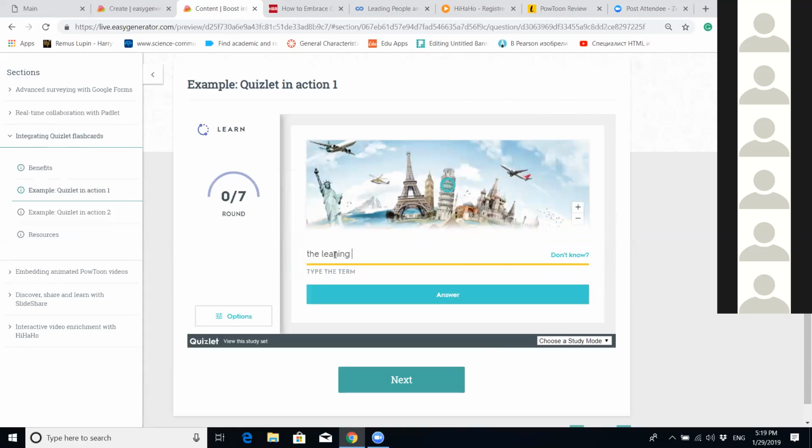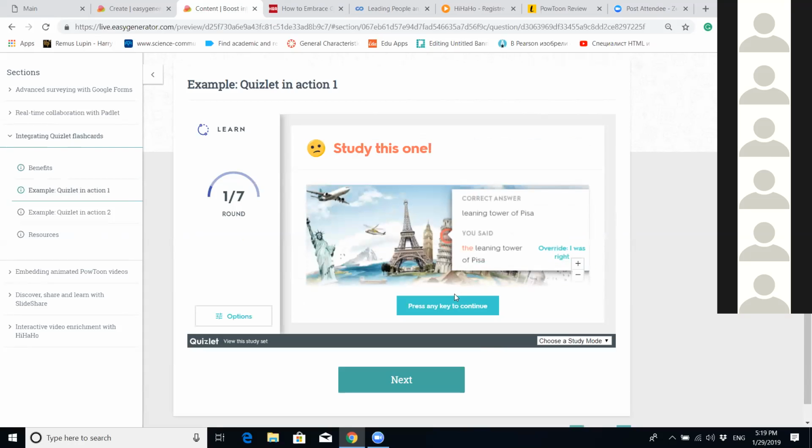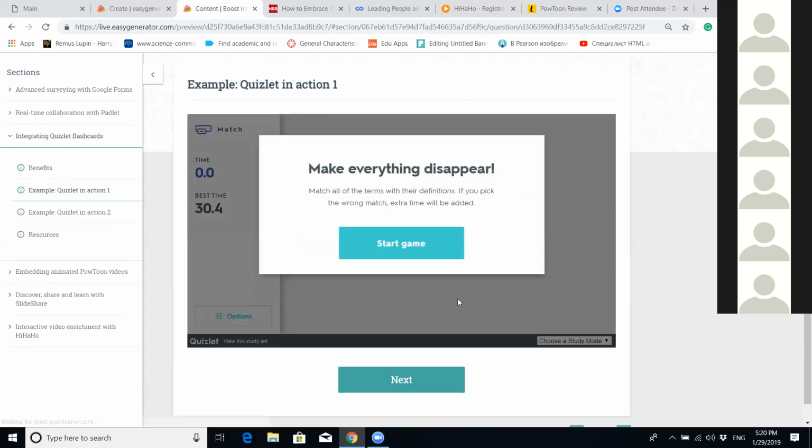I'm not that bad. Okay, let's check it. Wow. You see, I didn't use the article correctly, so poor me. Okay, and there are different study modes. Let's try the matching one.